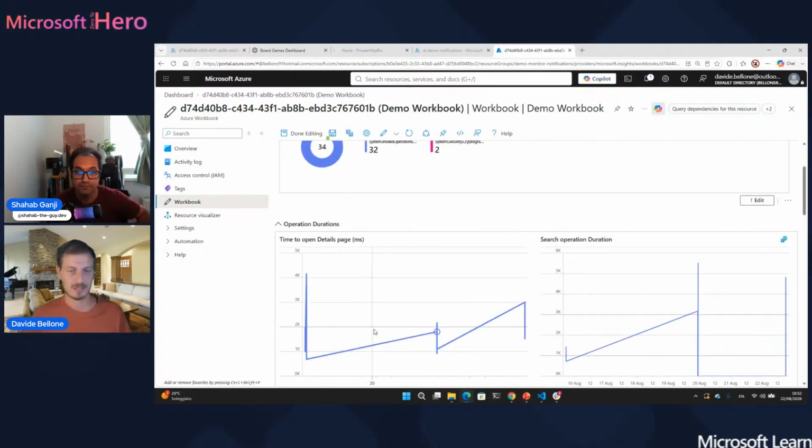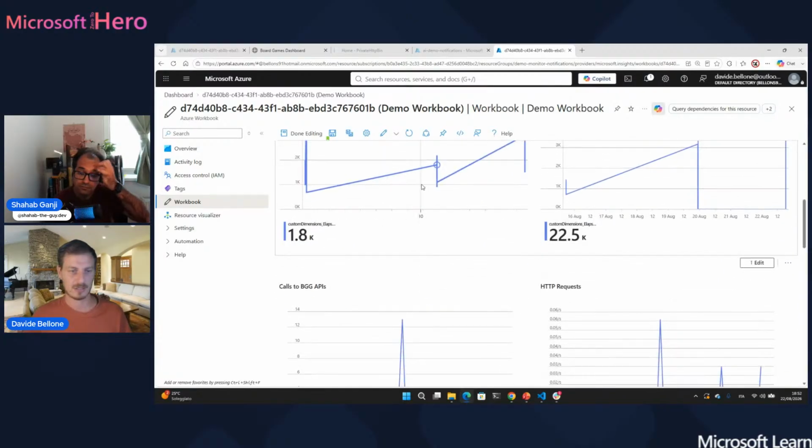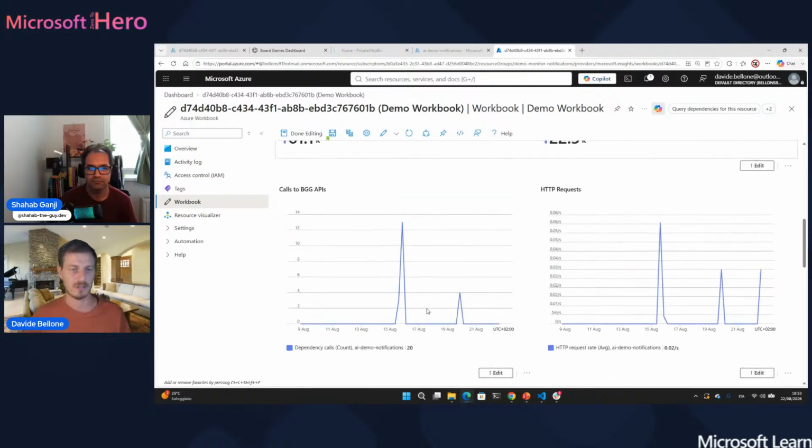Clearly, you can, okay, this one here. For the out-of-the-box metrics, like calls to external systems, or the stuff that comes with Azure, so not the specific queries that we saw.